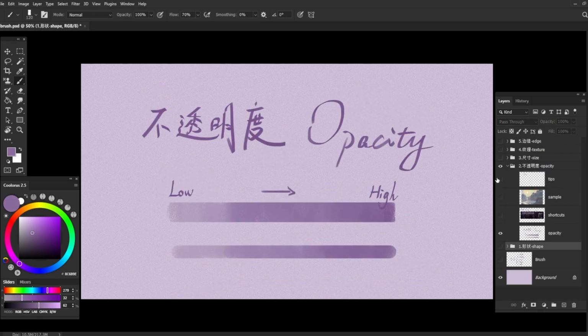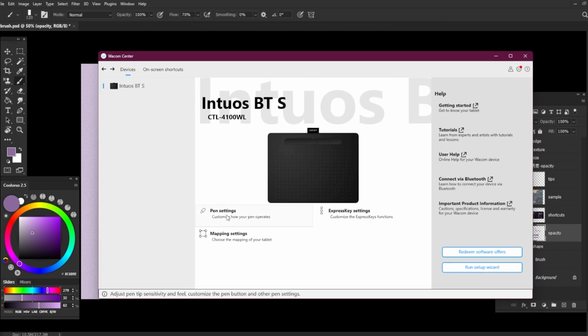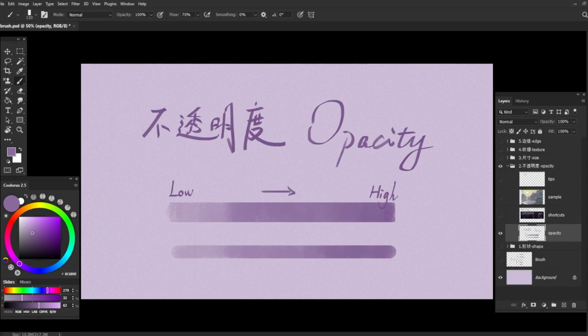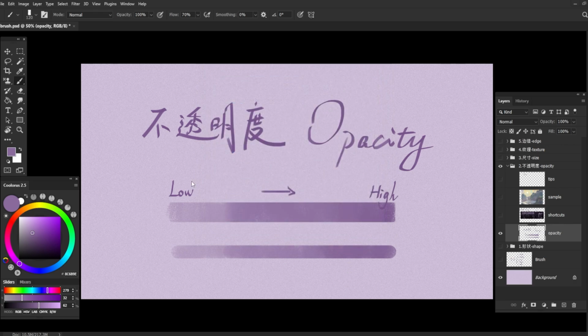The second part is opacity. Before we expand this part, we need to talk about the setting of the digital tablet pressure-sensitive pen. Open the tablet setting, then open the pen settings. Choose the application you use and pay attention to the tip feel. The default is set in the middle. I suggest you move it a step or two to the left. Different devices generally have similar options. Please remember to do this first.